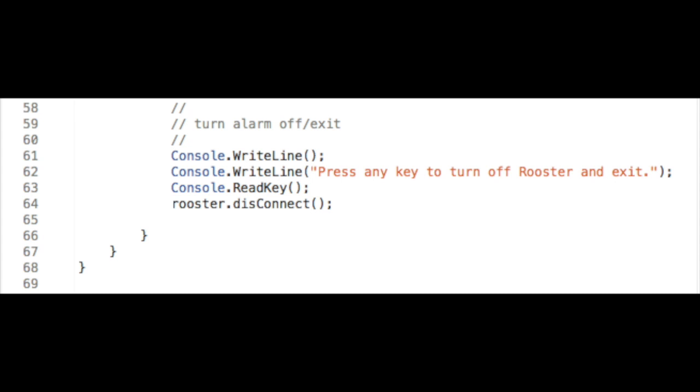Now, once the user is awake, to turn off the finch alarm, all they have to do is press any key and the sound will turn off and the rooster will be disconnected. In this application, we use double and while loop structures, and some of the Finch API features we used were the light sensors and the noise.